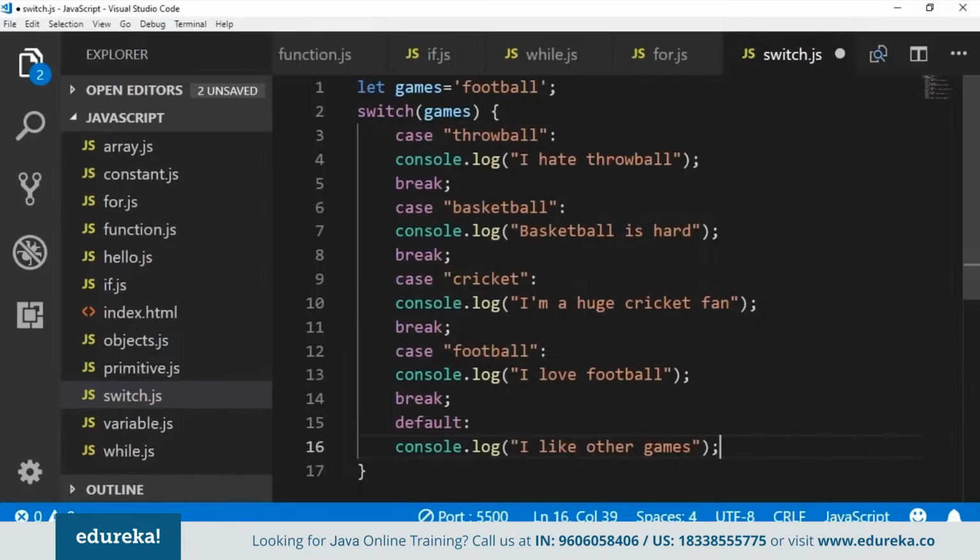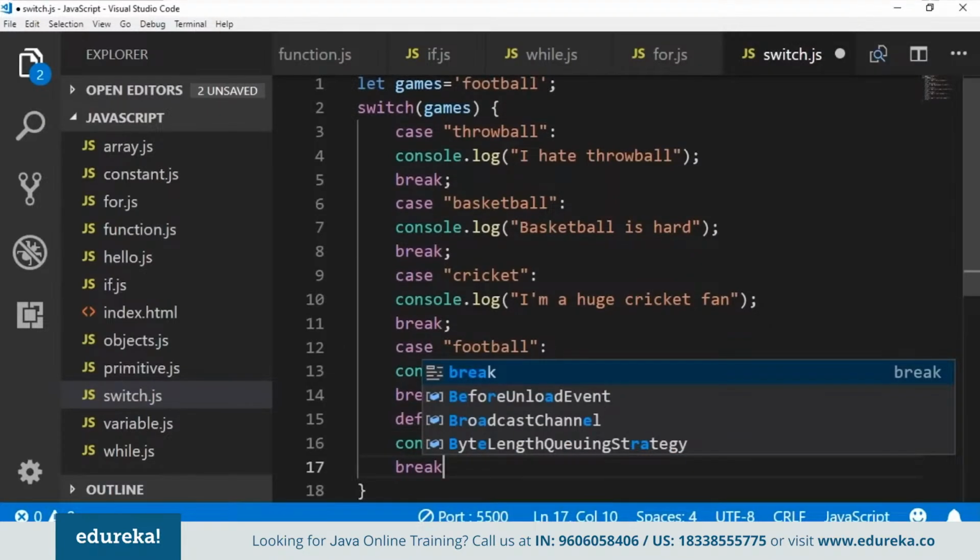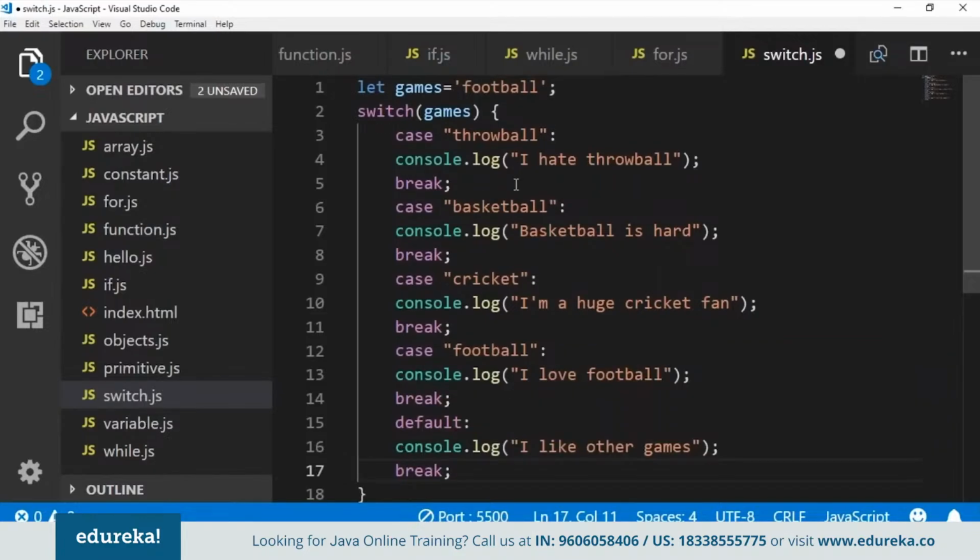Okay, so that's a long code, but this is very simple. Now what I've done here is I've defined a variable called games, and the value of that variable is football. Okay, now I'm passing this variable into the switch statement. So basically the value of games is football over here. Now if the value of this expression matches with any case, then that block will get executed. Now here the value of games is football, correct? So you're going to look for football. Now the case over here is football. So basically this is going to get executed.